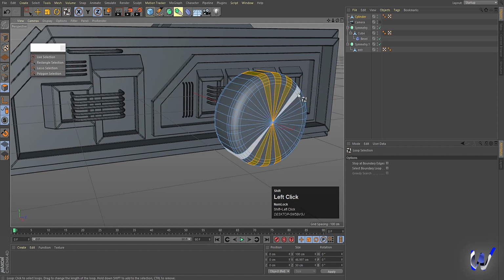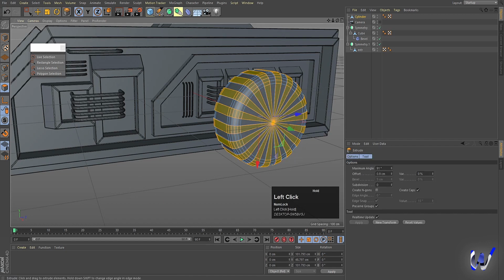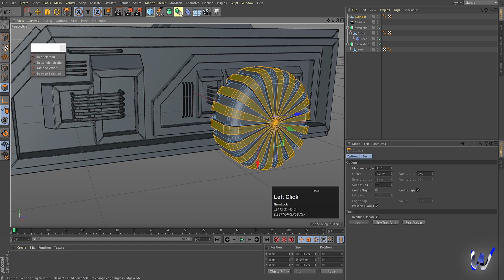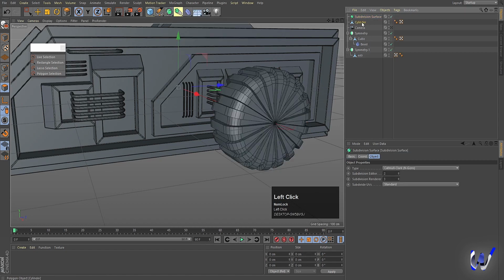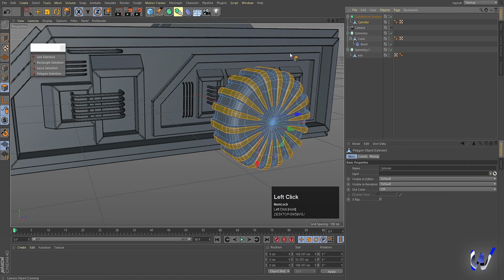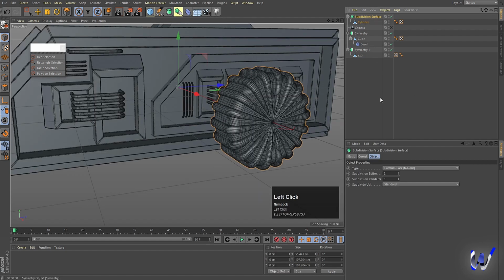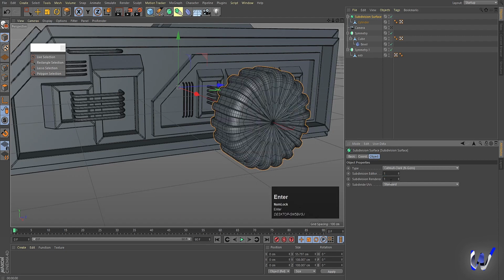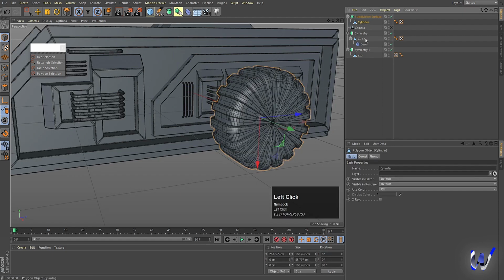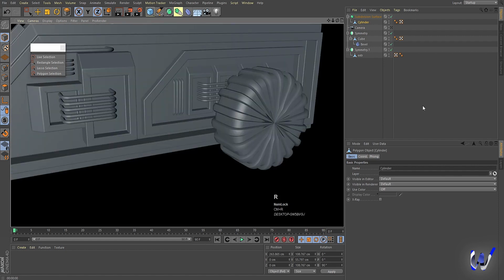By holding shift we will select these faces, then press D for extrude and extrude this outwards like that. Then select our subdivision surface and select the cylinder, move inside this subdivision surface. So if you hit Ctrl R, we will get something like this. And in the subdivision editor we will type 1 by 1 like that. If you hit Ctrl R, we will get this kind of shape.